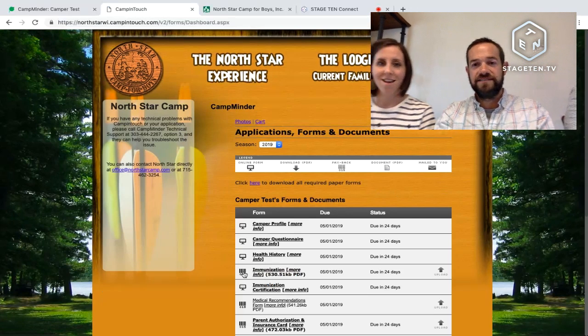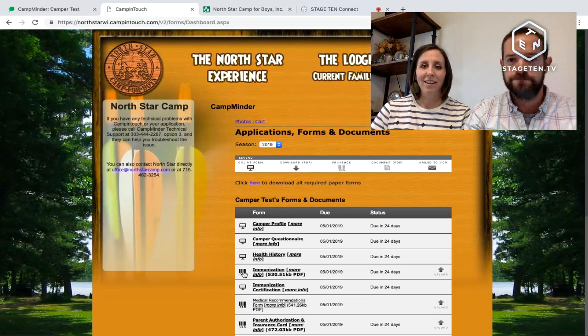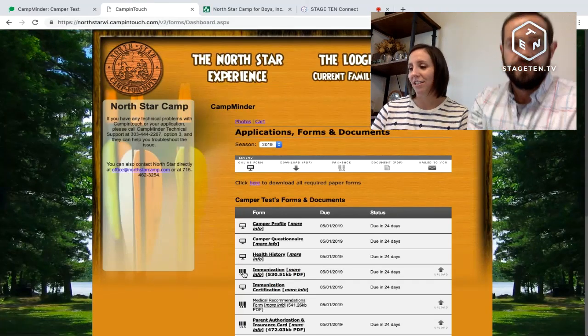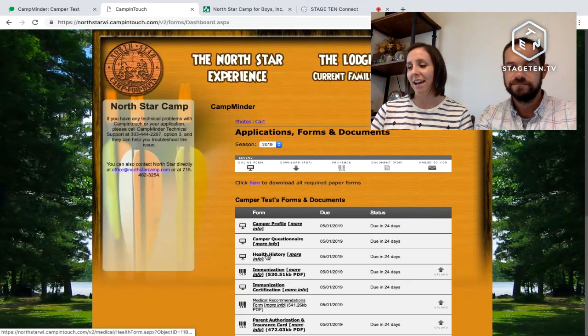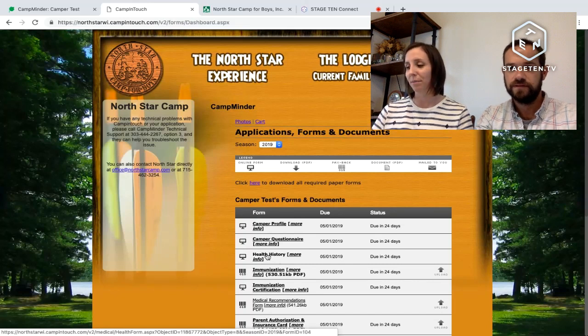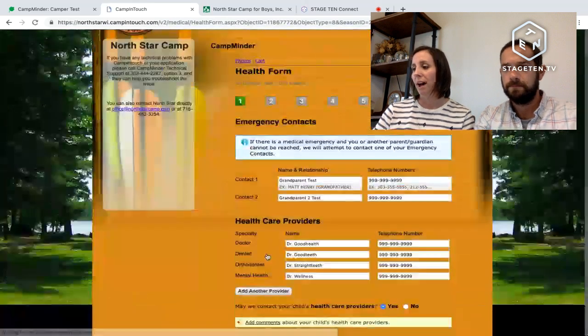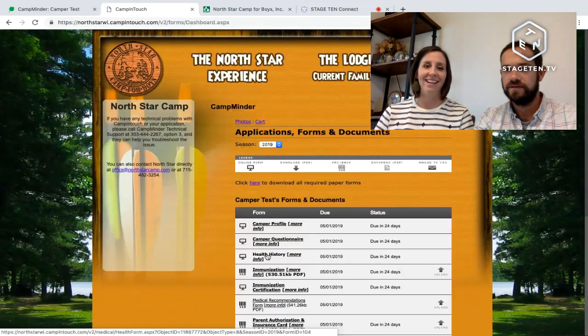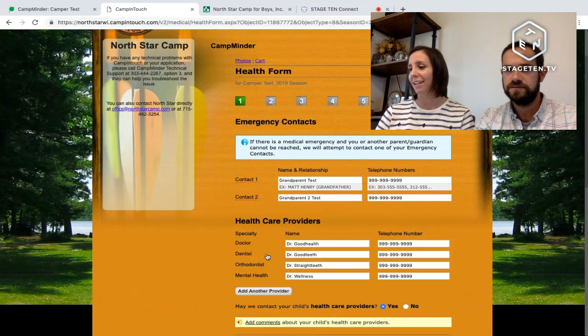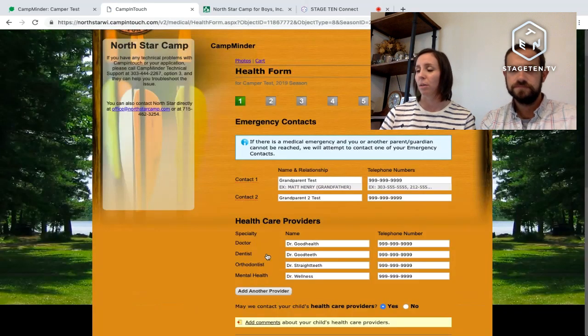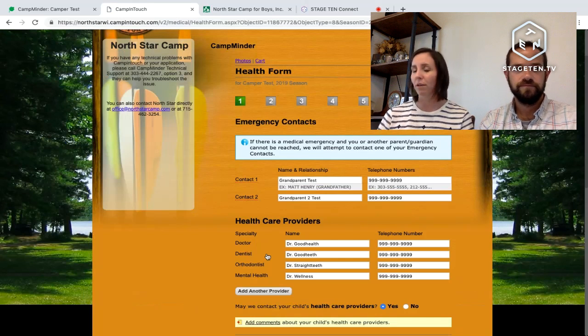Great. So we're going to start specifically with the health history form. This is the biggest health document that we'll want everyone to complete every single year. So I'm going to go ahead and click on the health history form. What you're looking at is a test screen where we've made a test camper just to show you, and I've started to fill out some of the information. Most of the pages are just going to be phone numbers and contact information.